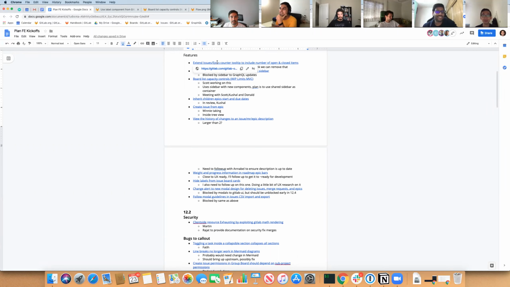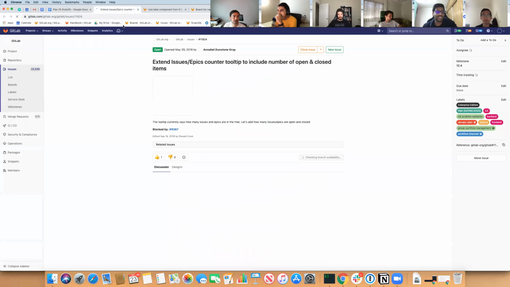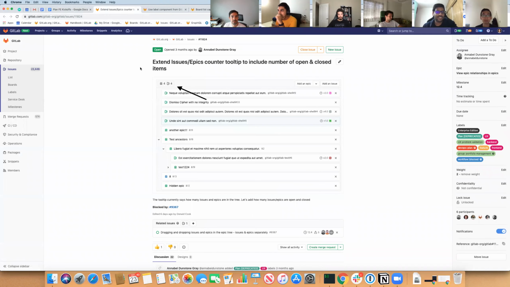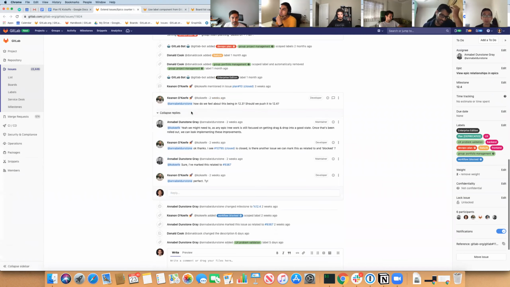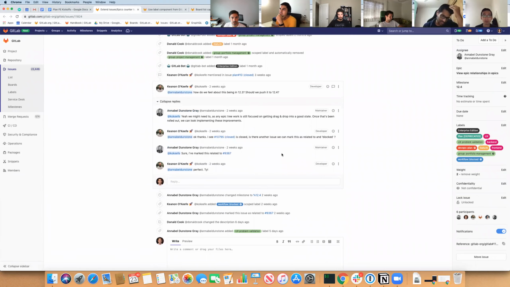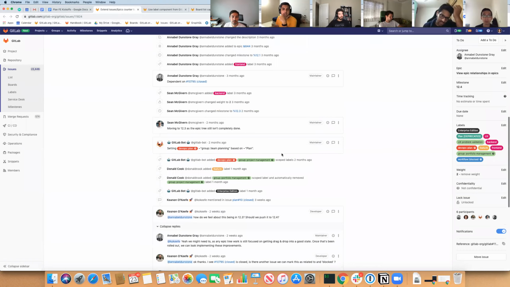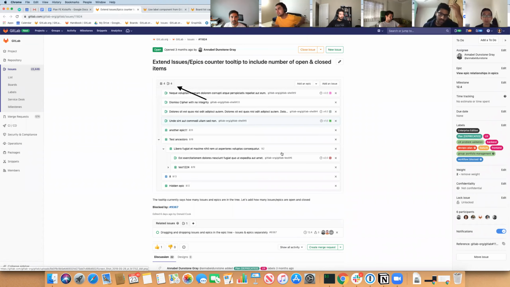Okay, features. This one is still marked as blocked: extend issues epics counter tooltip to include number of open and closed items. It's blocked by drag and drop, which I think is blocked by the feature flag itself. Yep. But at the same time, I think so.